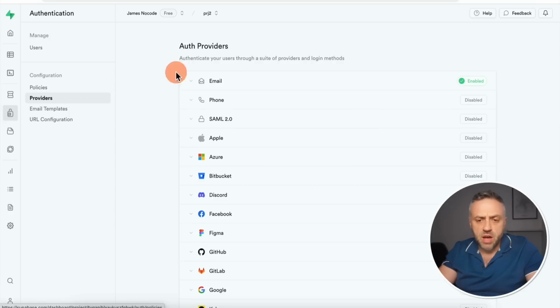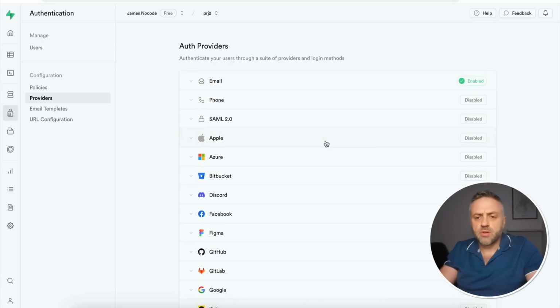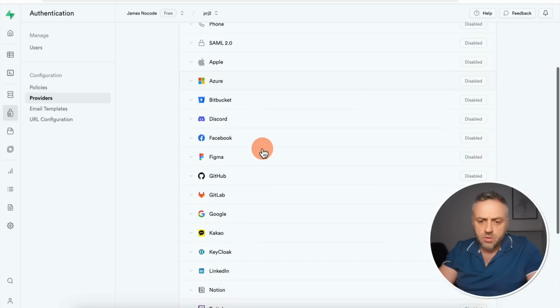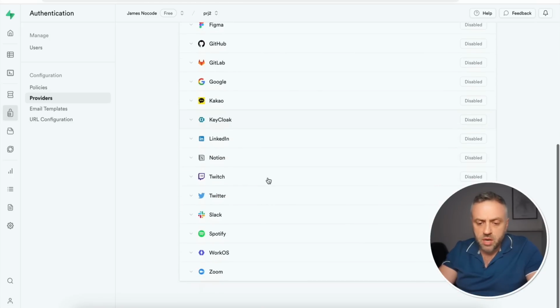Next, we have providers, and these are your third-party auth providers. You can authenticate your users through a suite of providers and login methods. Right now we have email enabled, but as you can see, we have a ton of different third-party providers. You can also do phone, Discord, GitHub, Google, Twitch, Twitter, etc.